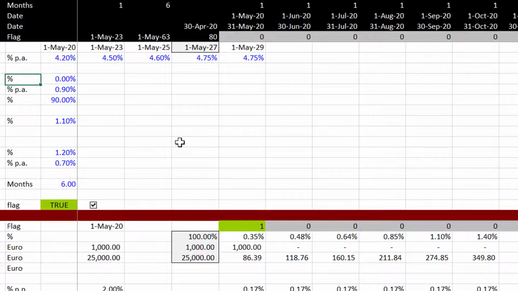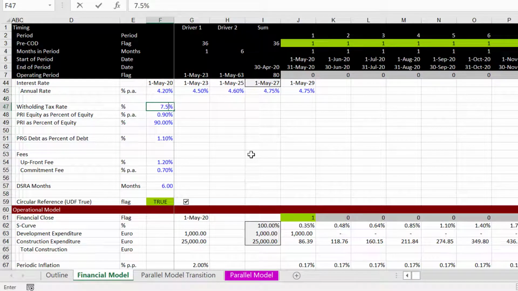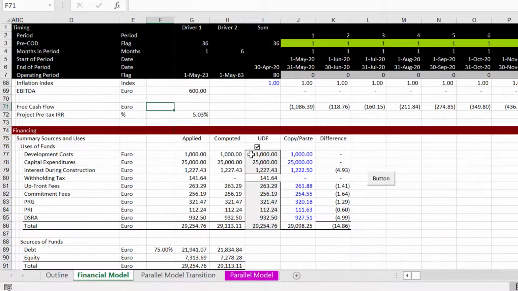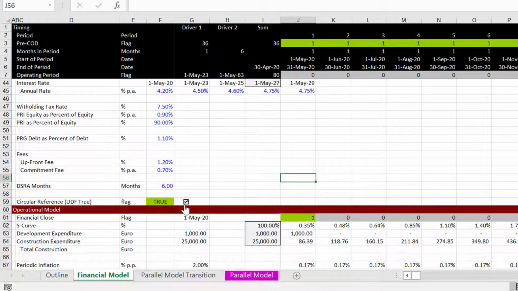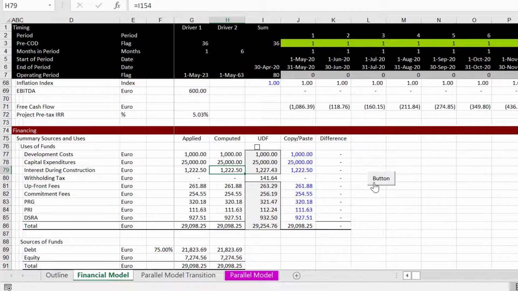And then we're going to put back to this. We're going to put in a little withholding tax. Right now, I have withholding tax in the UDF, but I have no withholding tax in the model. So if I switch this to the copy and paste, press the button, there's nothing. There's nothing.